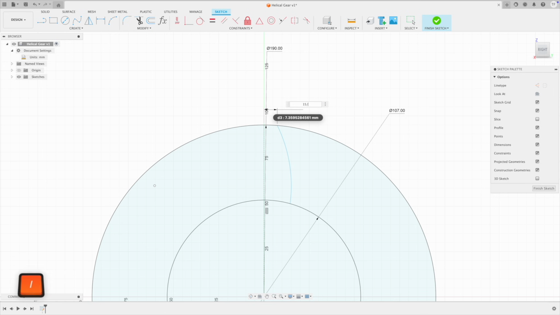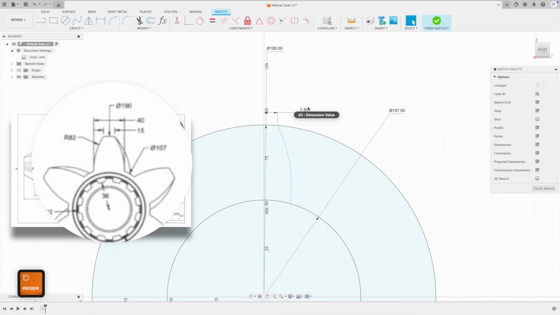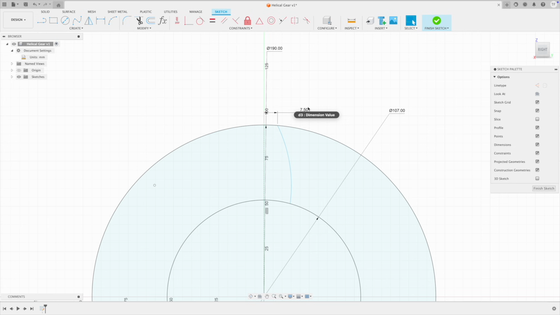I could go 15 divided by 2. Our drawing says 15 millimeters. I could do the math right here. That's no problem. But sometimes it's not the best tool to use. What I mean by that is humans are imperfect and we make mistakes all the time. So how can we mitigate mistakes?